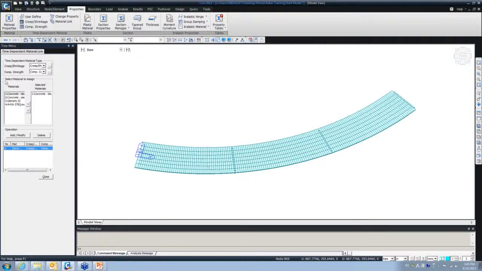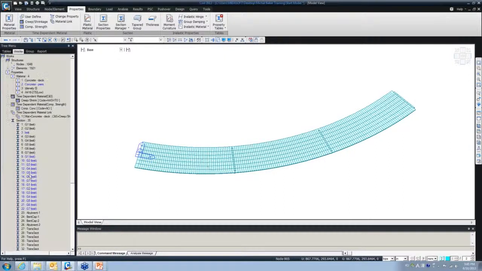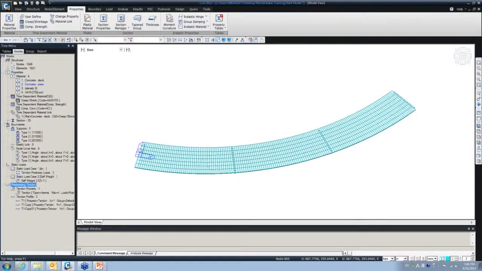And please know that whenever you are using the time-dependent properties, we have to go through the construction stage analysis, because from the name also you can tell that these are time-dependent properties, which means we have to have some time-dependent analysis to be able to consider those properties. Okay. That's pretty much about the modeling.